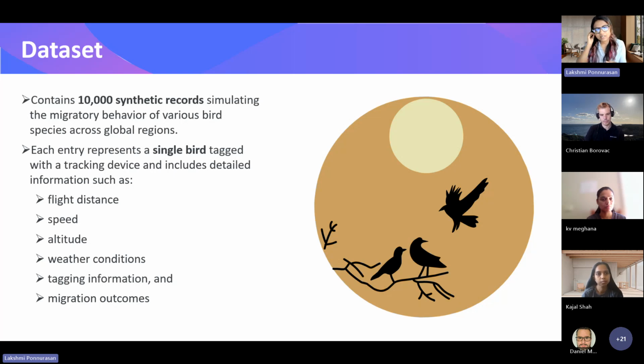So this data set was picked from Kaggle, and it's a completely synthetically generated data set. There are 10,000 records in it. Each record represents a single bird, which is tagged with a tracking device. And then I had attributes like flight distance, what was the speed, where did it start from, where did it end, what were the weather conditions like, and then finally, what was the migration outcome. So this is pretty much about the data set.